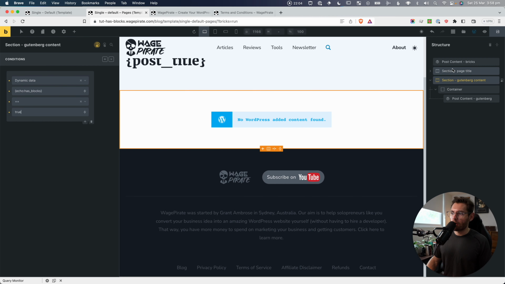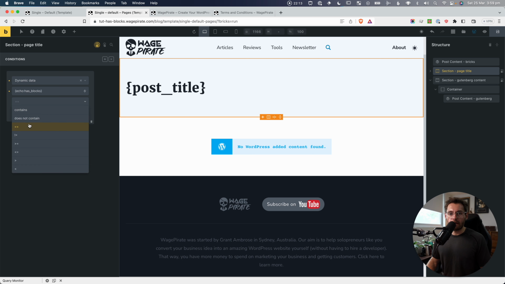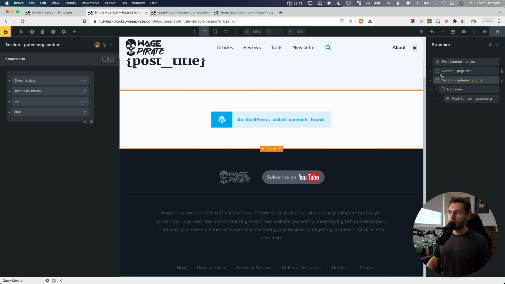And we'll just repeat the process for this page title. So I'll copy this, we'll go up to there and we'll add a condition. And here we'll go to dynamic data. If hasBlocks equals true. So what we've just done is both of these elements here will only output on the page if hasBlocks equals true. And hasBlocks, we know that is only true if the current post or page has content inside of Gutenberg. It has a block that exists in Gutenberg.